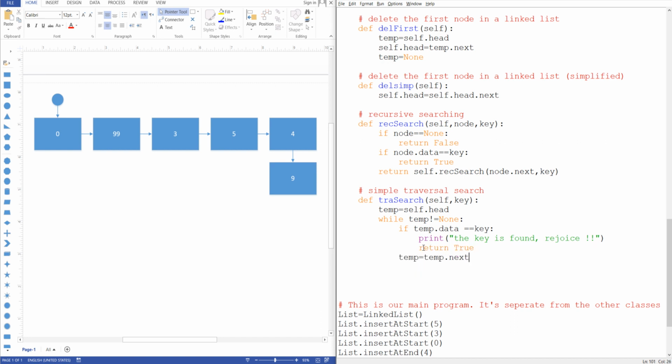But if that didn't happen, that means it's going to jump to the next line. And this is exactly what we have in here. It says, are you empty? No. Is your data equal to the key? If it is yes, then stop. If it's no, then continue. And jump temp equal temp.next. Jump to the next node and ask the same question.